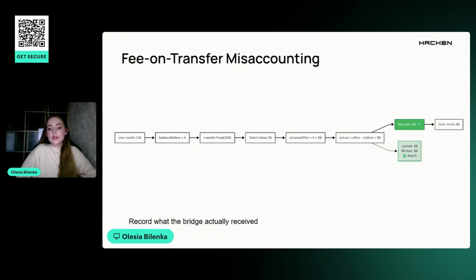The fix is to measure the reality, not the assumption. So we don't take this value, we record what the balance was before the transfer, what the balance was after the transfer, and calculate this actual amount, record it, and mint it.